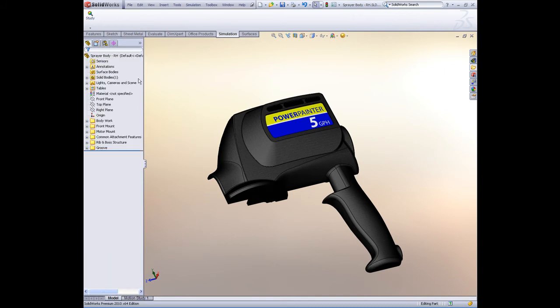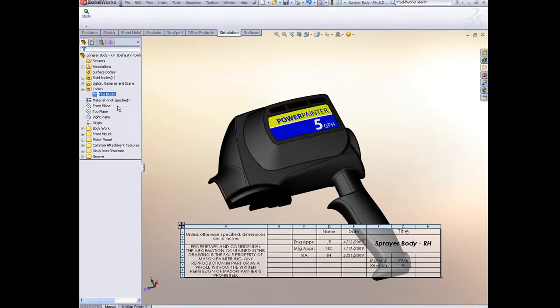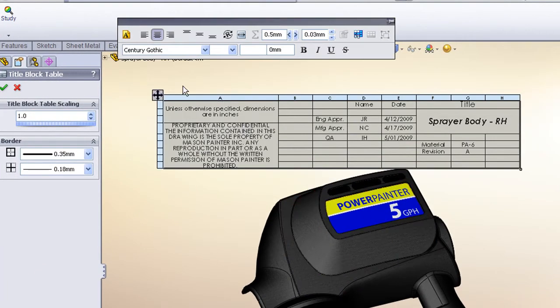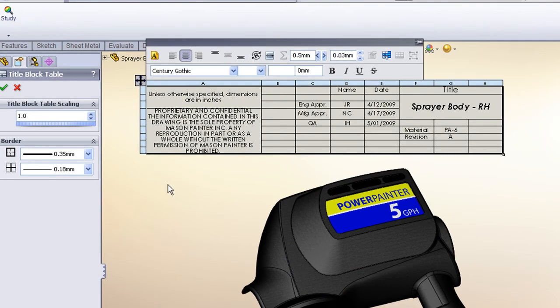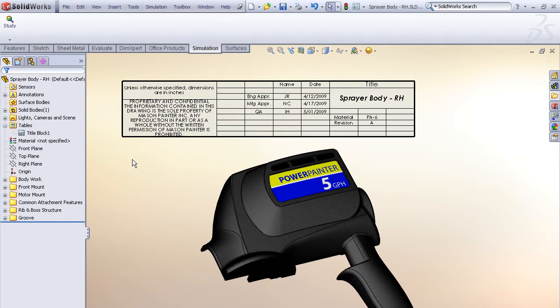Really nice. Something else that's great with 2010, a lot of folks had asked for the ability to display title block information in the part and assembly mode. And these are people who are maybe doing direct to manufacturing without printing paper. They're just viewing the part files in eDrawings on the shop floor.